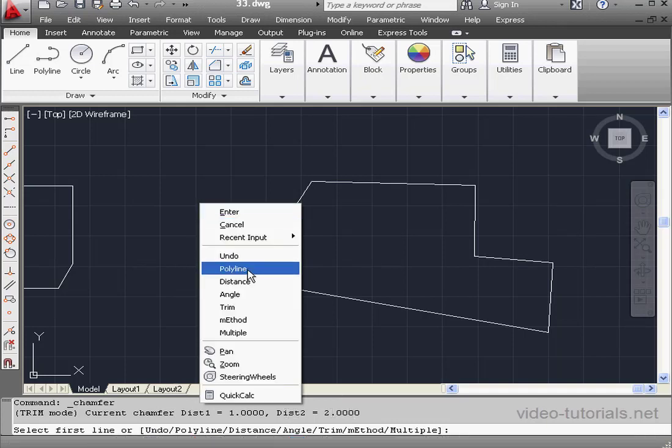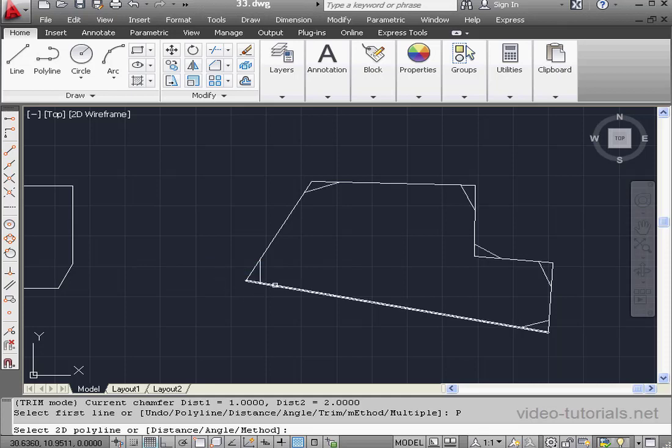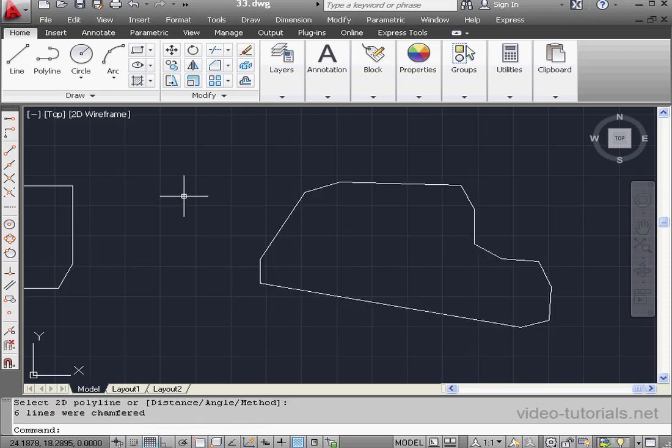Let's right-click and select Polyline. When I mouse over the entity, I see a preview. Left-click to accept these chamfers. And AutoCAD applies the chamfer to all vertices of the polyline. This concludes our lesson about the chamfer command.